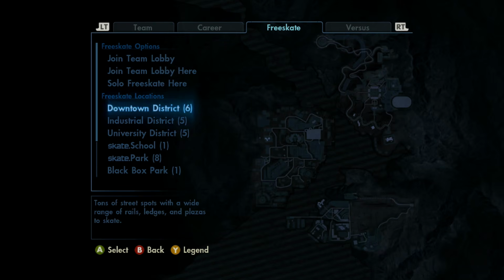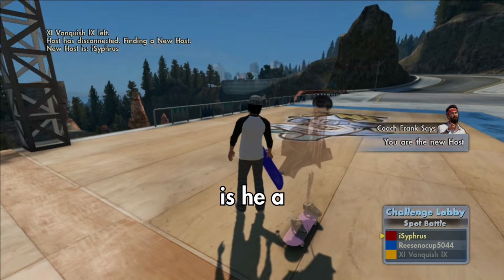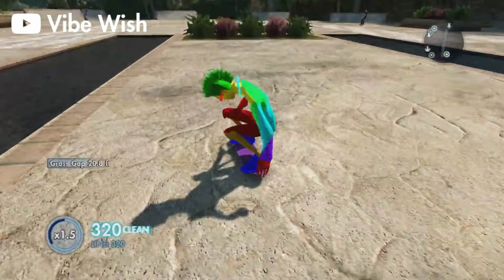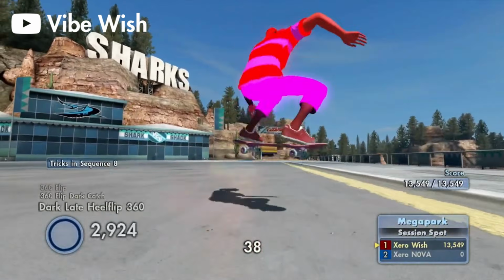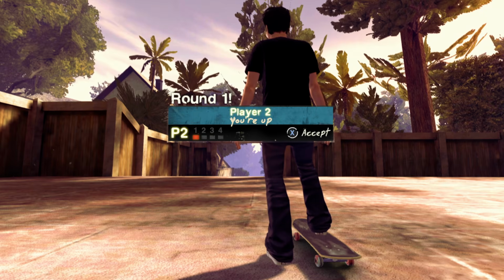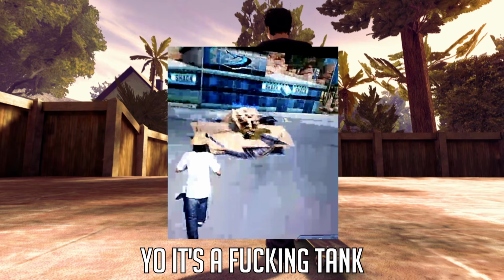In the current day of 2023, if you enter a free skate, you might find these freaks of nature. Is he a chicken? Now these aren't glitches, these are mods. They're glowing, they're invisible, they are Shrek and or No, the other one. Yo, it's a fucking thing!